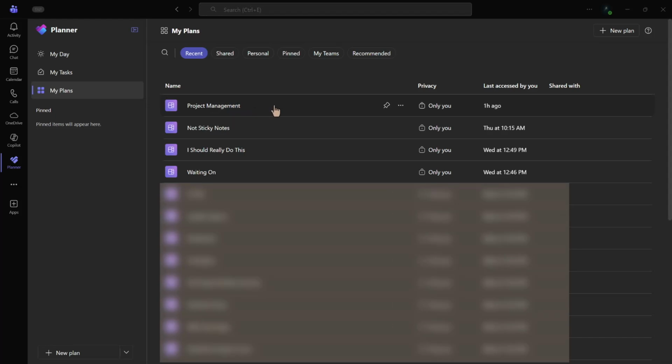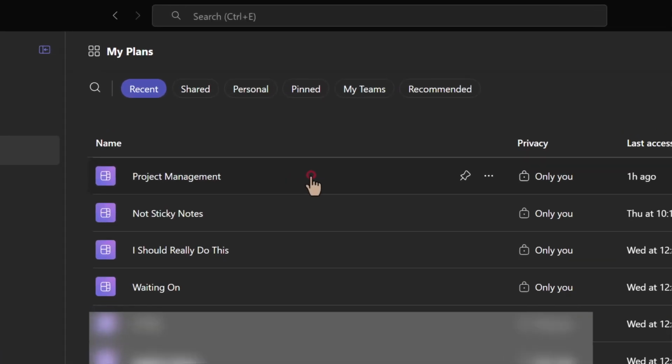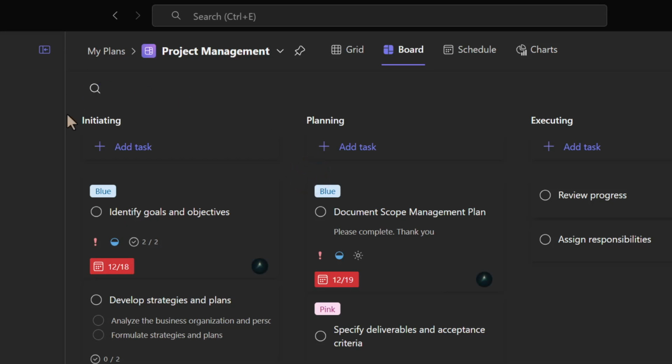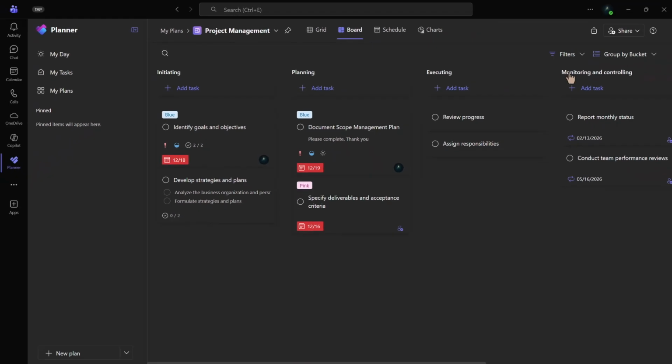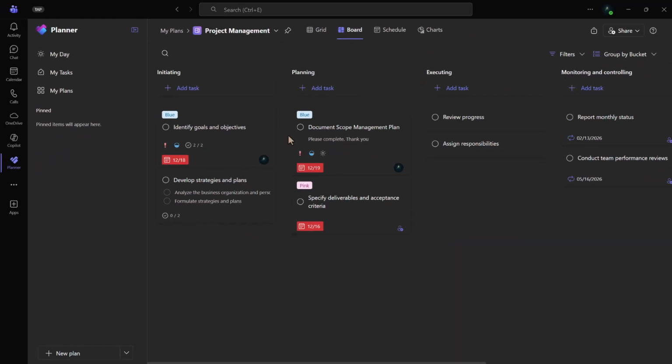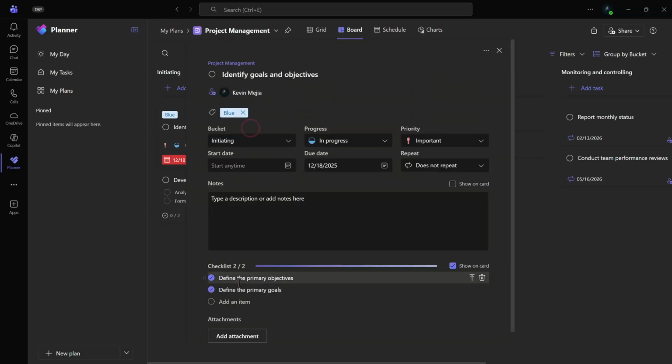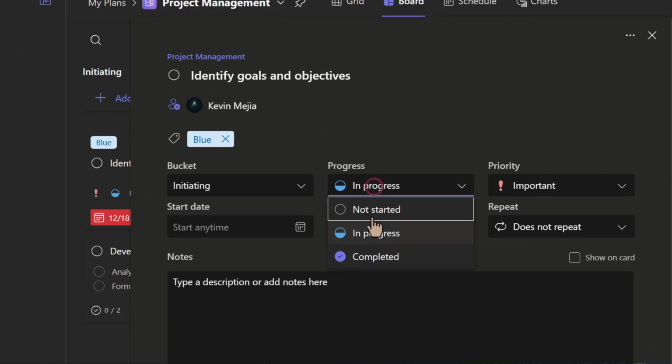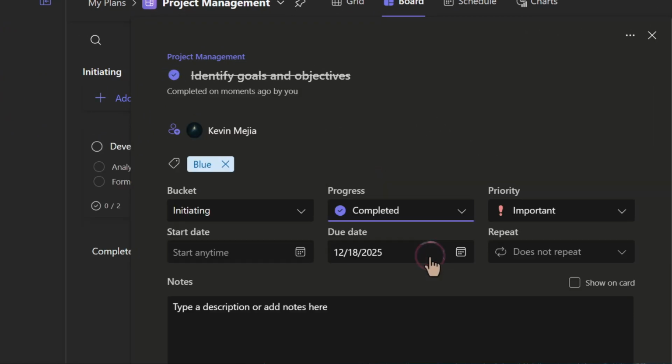Everything in Planner starts with a plan. A plan is a shared workspace for a project, team, or initiative. Inside a plan, work is organized into buckets. Buckets aren't strict rules. They're agreements, steps, phases, or something as simple as not started, in progress, or done.